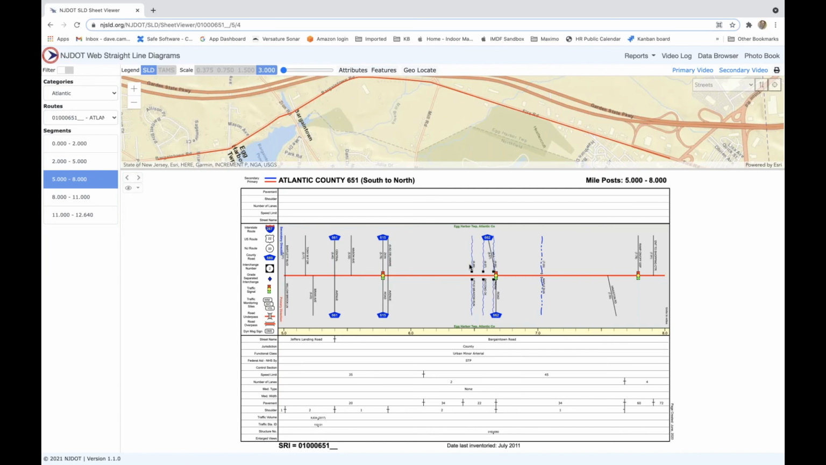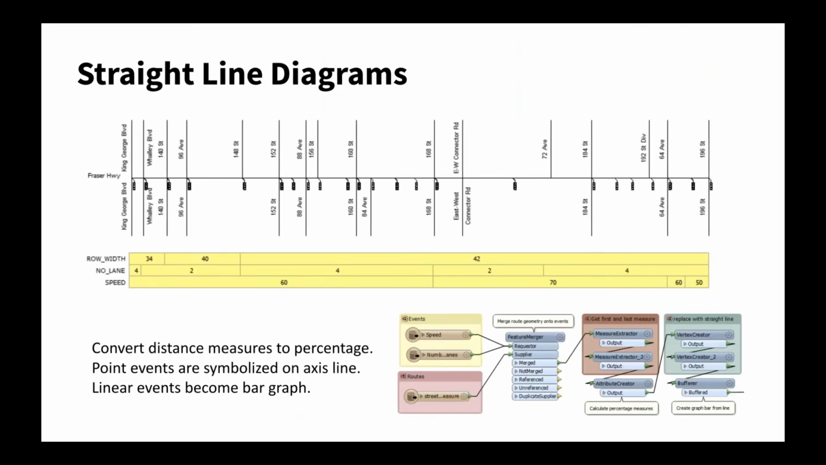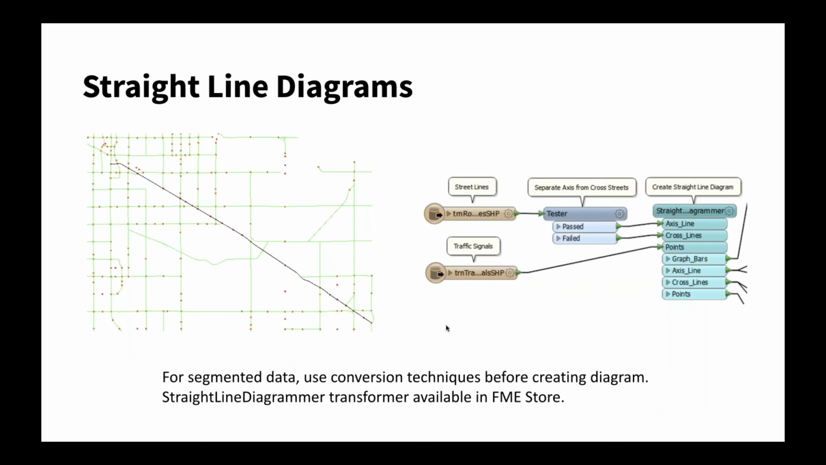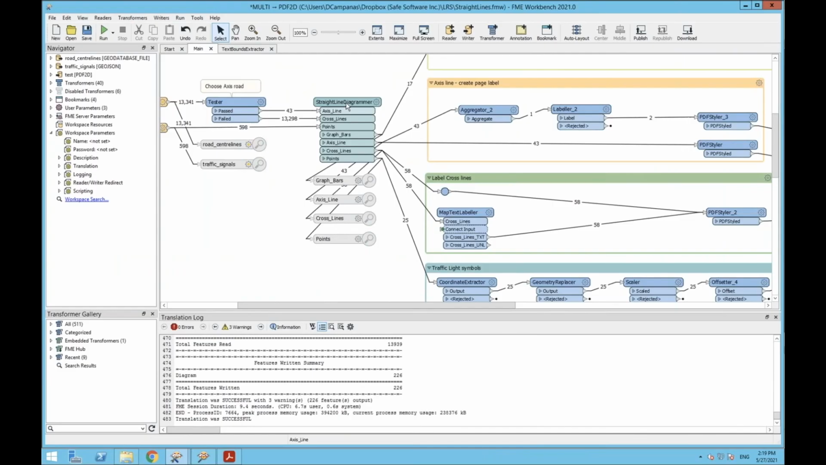So I'm going to show you how you can do some of this with FME. If we're working with event tables and a route, it's actually fairly simple. We just take the measures along the route and replace that as the x-axis, and the events already have the measures from the beginning to the end, so it's quite easy to lay this information out. However, if we're working with segmented data, your standard GIS data, it's a little more complicated. For that, we've created a custom transformer available from FME Hub called the Straight Line Diagrammer. I'm going to show an example of it in action.